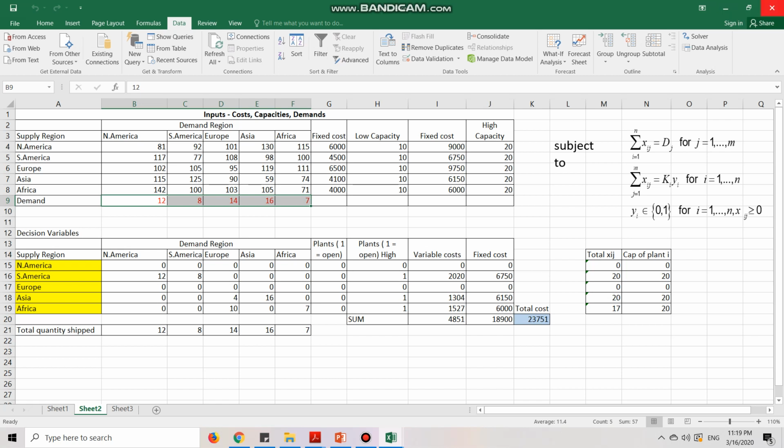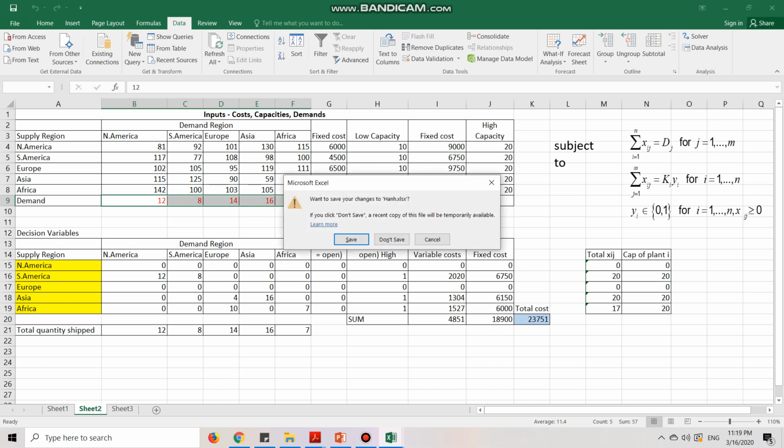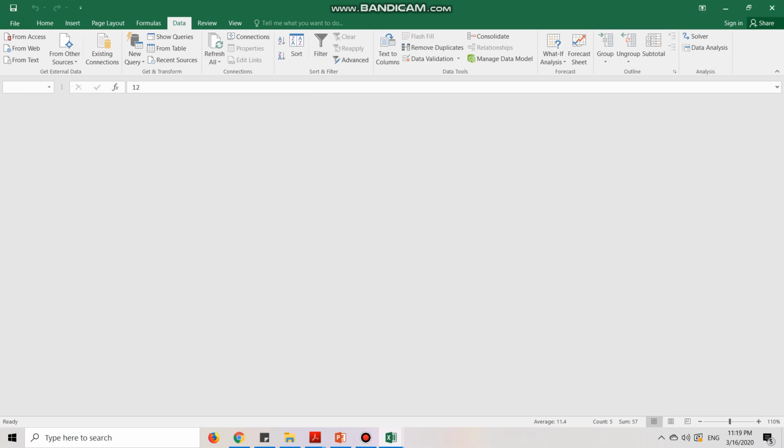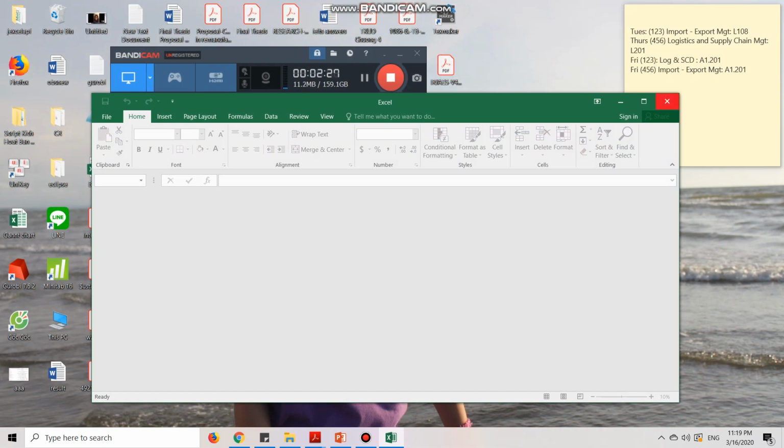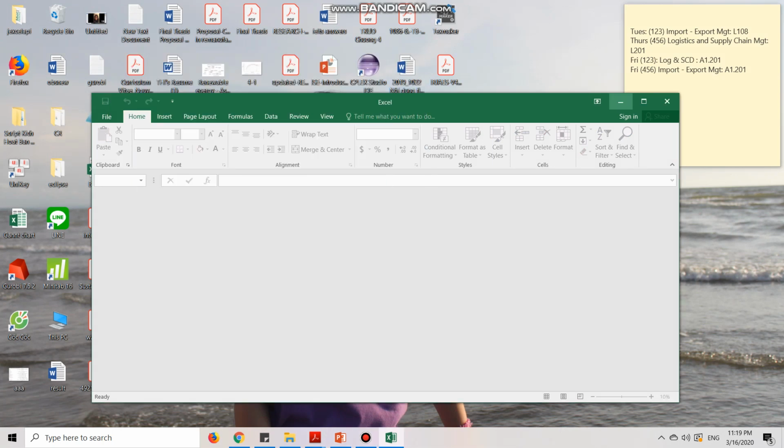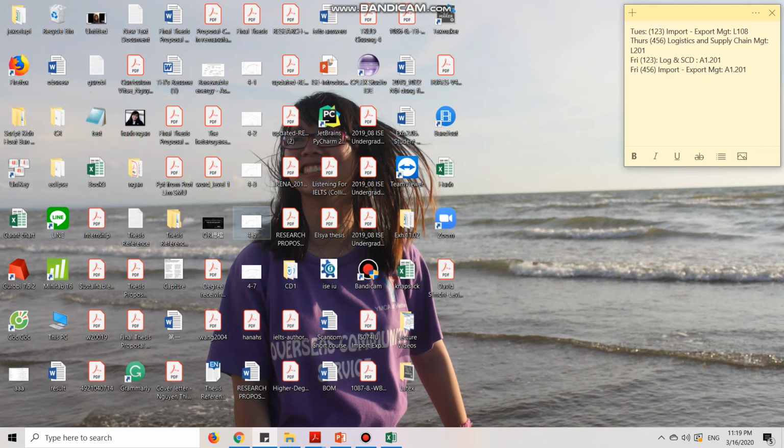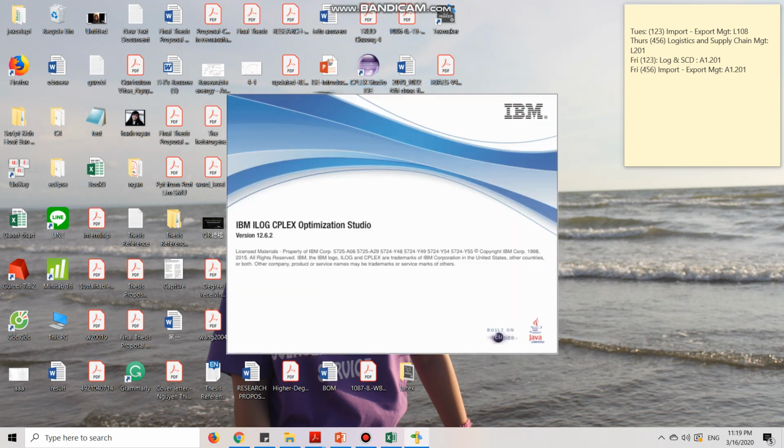The second way, you can use software like Cplex or Lingo. So let me open it. I use the Cplex, Lingo. When the problem becomes more complicated, you can use these, but for the simple one, you can just use Solver in Excel.